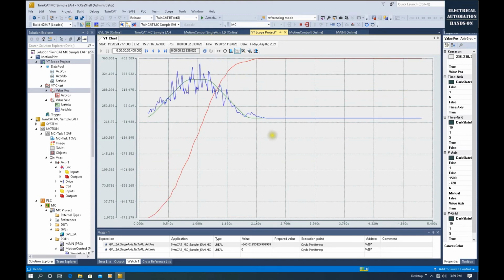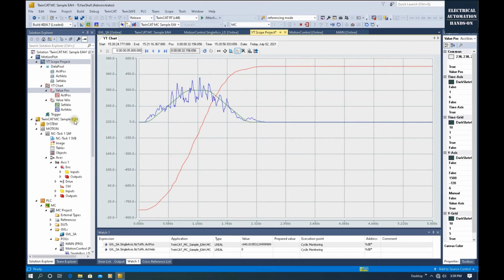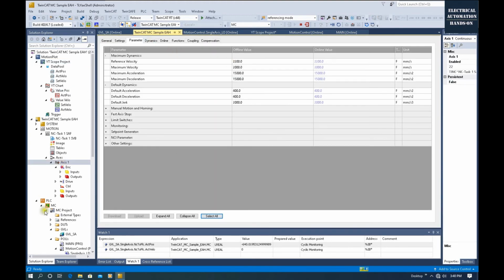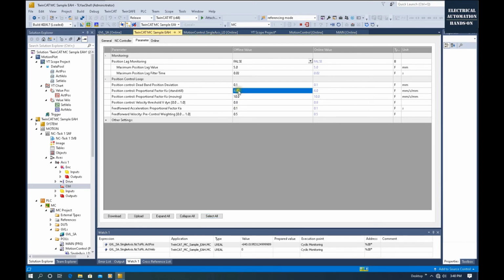If I change the K parameter, for example, if I go back to the axis, let's go to control. Now the KV, I set to 4, and the moving one is 10. If I decrease this standstill K, for example, shrink it from 4 to 1.0, we will see the stop position might have some overshoot. So now let's go back.